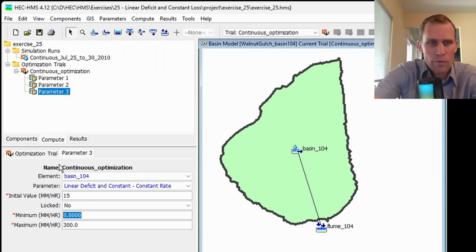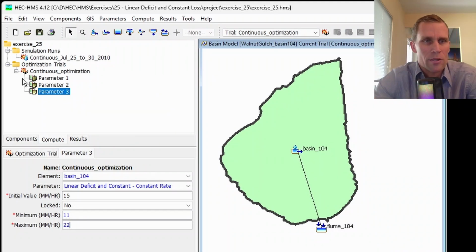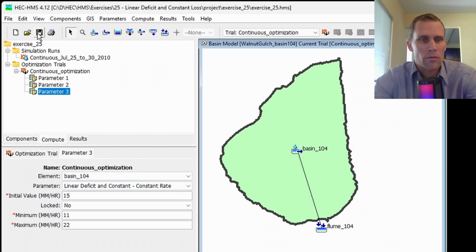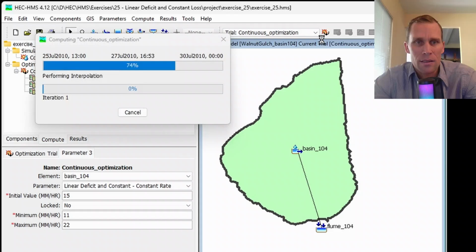And then our min will be 11 millimeters per hour, and then the maximum will be 22 millimeters per hour. So fairly narrow range there, but that's fine. All right, so I'm going to go ahead and click save. And I think we're ready to run the optimization trial. So I'll select that. If it isn't already selected, go ahead and hit compute.